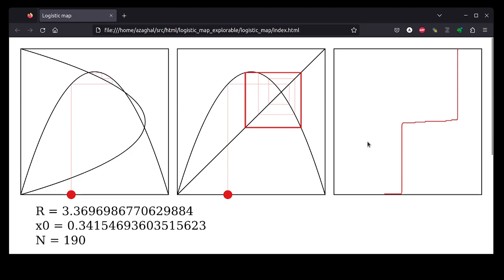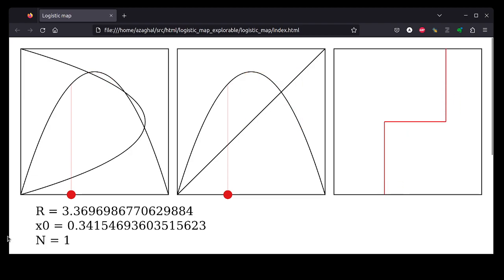And then finally, on the right, I plot a cumulative distribution of all of the different x values that we've visited in applying the logistic map a bunch of times. And so what does that exactly mean?